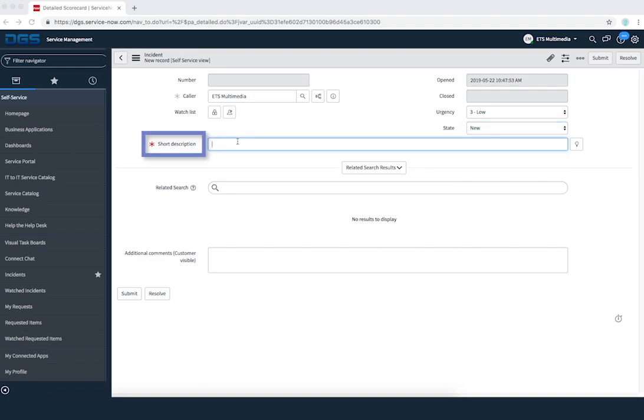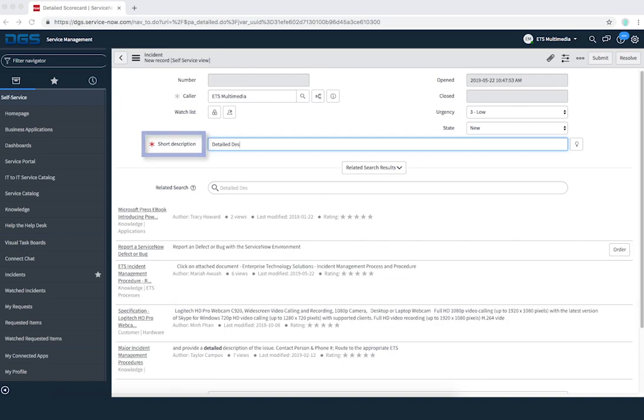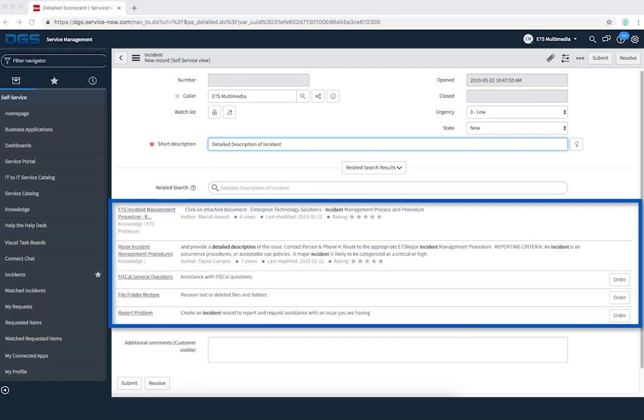The next thing we're going to do is provide a short description of our new incident. You can see, as I'm typing, there are several items that are pre-populating below. These are knowledge articles which are relative to the information I've typed in my short description.